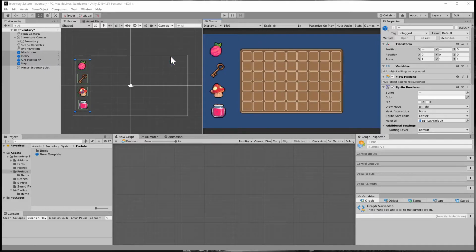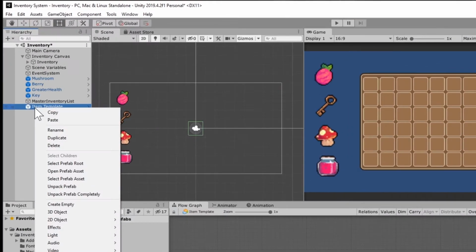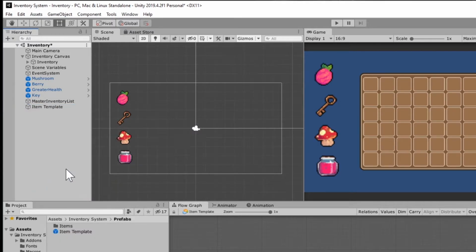Now you probably already noticed that I already have some game objects over here, and I got a berry, a key, a mushroom, and a greater health potion. I'm going to show you how to set that up using our items template. So we're going to drag in our items template right here in our hierarchy, and you're going to right click that, and you're going to unpack the prefab. We don't want to make changes to this, we just want to make changes to that.